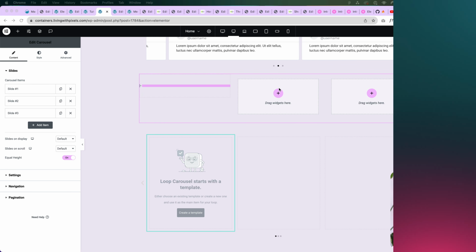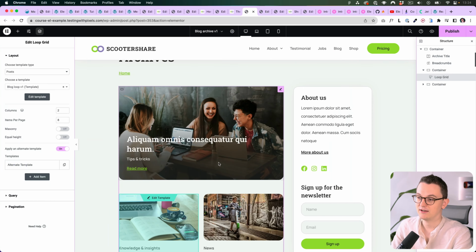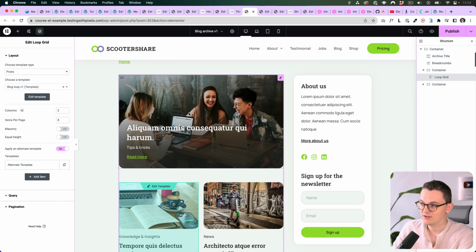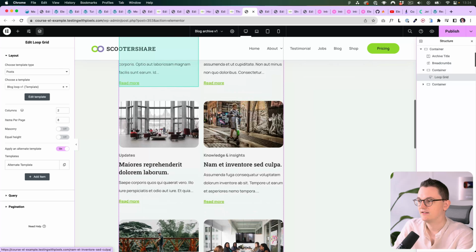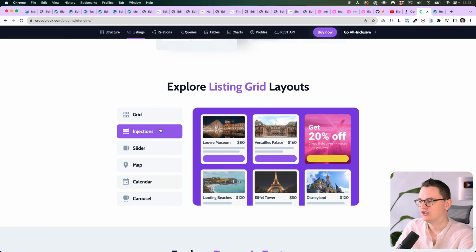Now we're gonna go back to the loop grid, because as I showed you before, you can drag in another template over here with dynamic content. So for example, one blog post. But what you can also do is add an advertisement in the middle over here. Before this, you would also have to use a tool like CrocoBlock. They had injections. So let's say you have a list like this, blog post list, and you want one ad somewhere in the middle. That's what I've done.